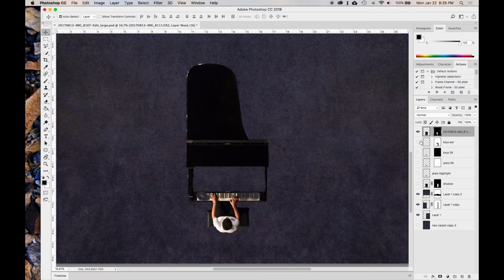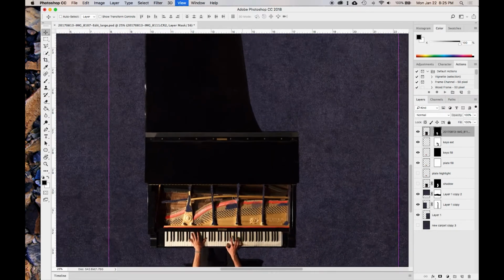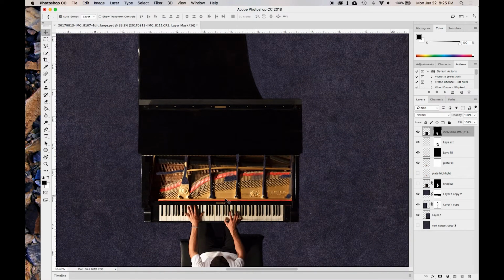And so turning this layer mask back on, there's just a little detail with the keys. I won't go into that, but the fill of the keys, I wanted to use that one. And so that filled in the keys. And then this plate, I liked how golden the plate was, and I wanted to add in some more highlights. And so these are the plate highlights.